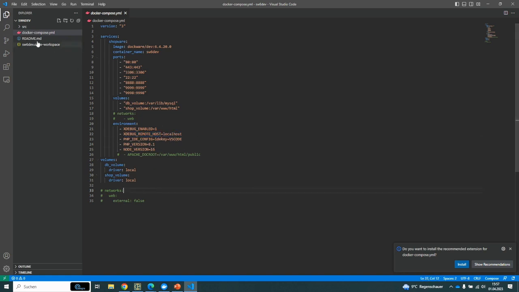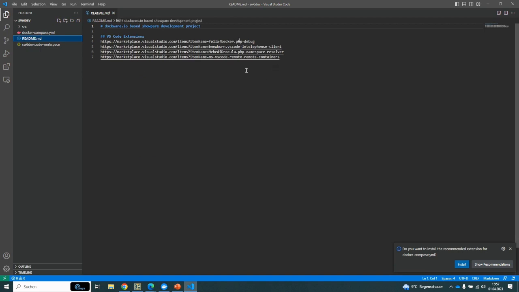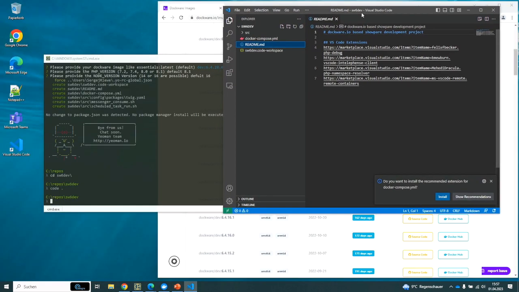Good. The next one is the README. There we have some links to extensions that are useful to develop Shopware 6 on Windows based on Dockware.io inside containers. And there's a file we will see now for what reason it's needed.